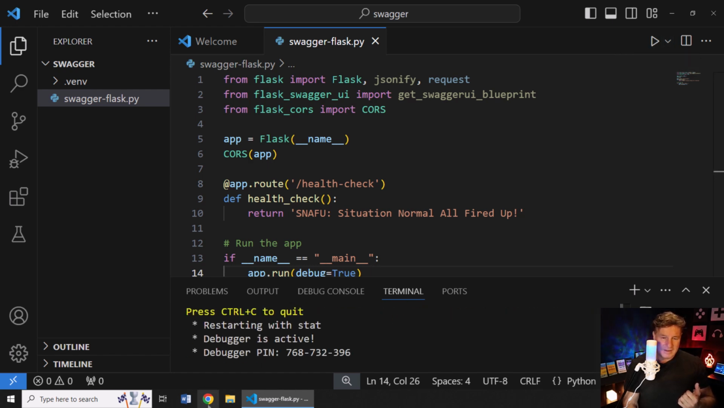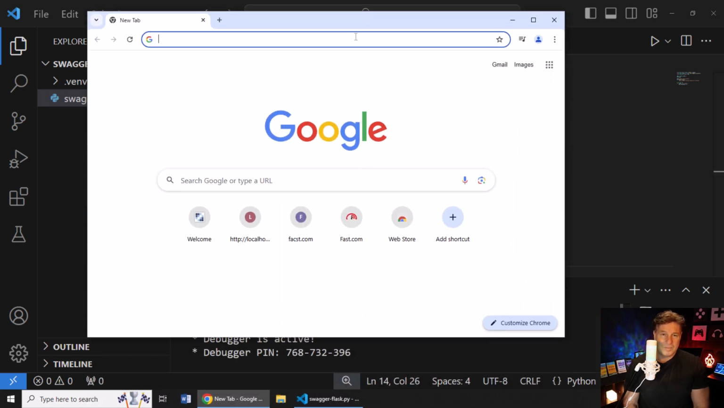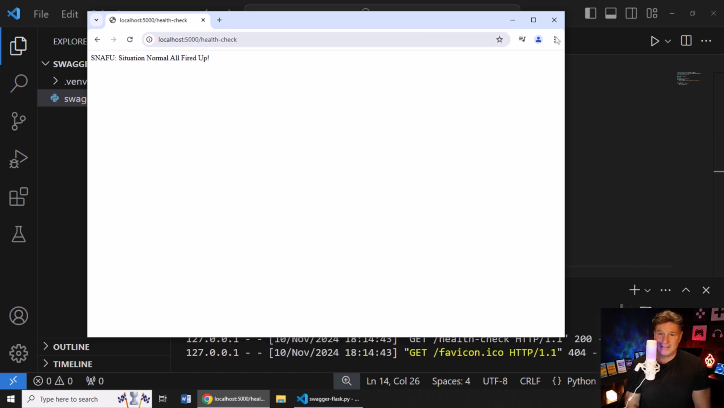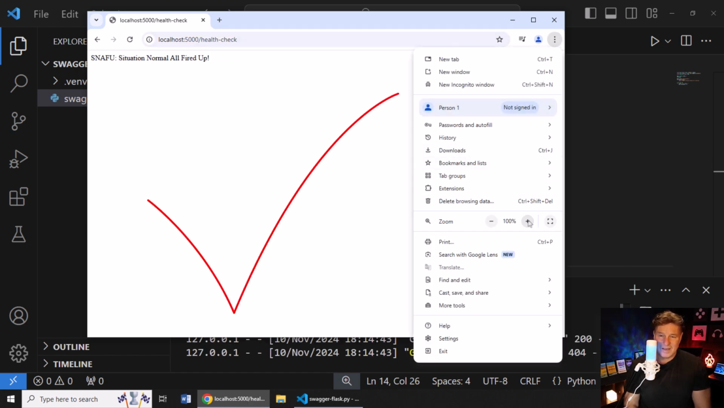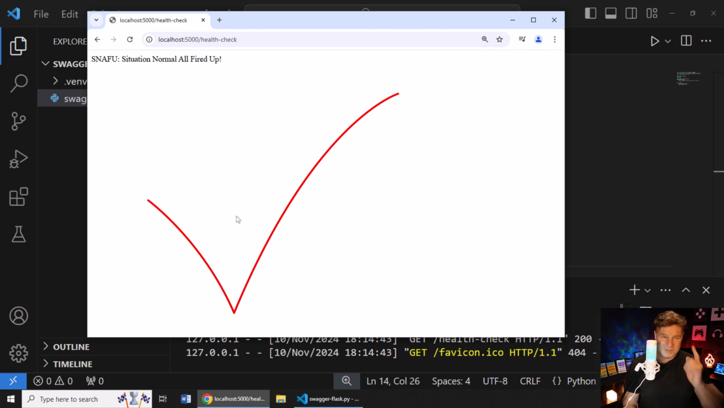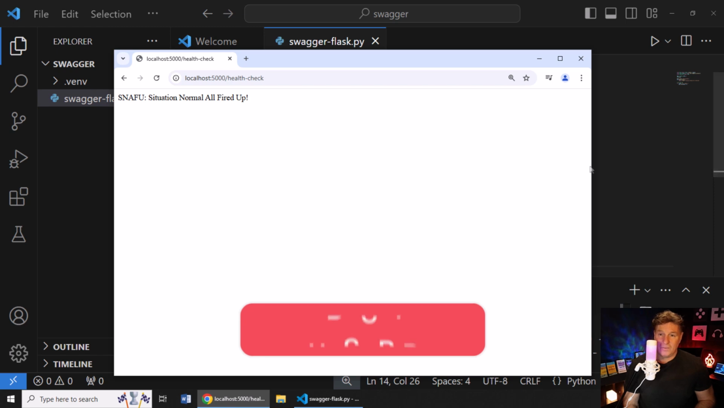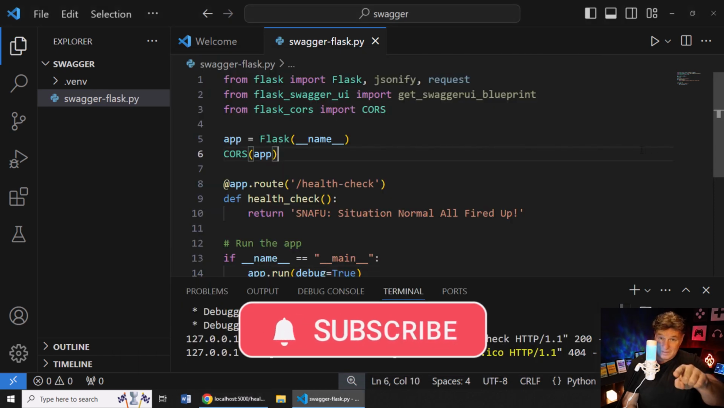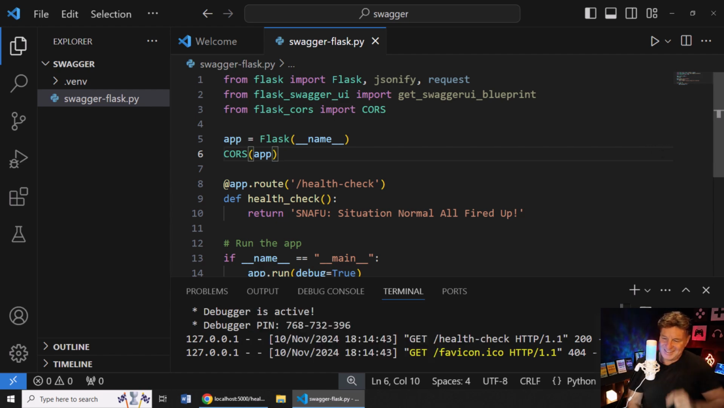And once that's done, I should be able to come over here, open up a browser to localhost 5000/health check, and let's see what happens right here. Boom, situation normal, all fired up. So we do have a RESTful API that is working. However, it's not documented and we're not testing it in Swagger. So jumping into the OpenAPI specification, that is exactly what we're going to do next.